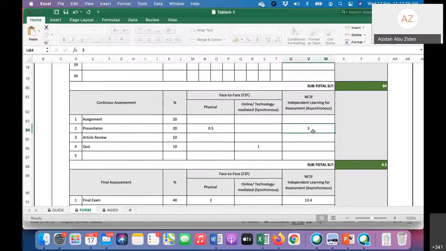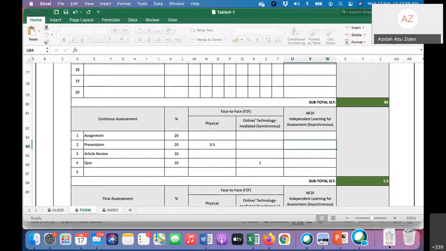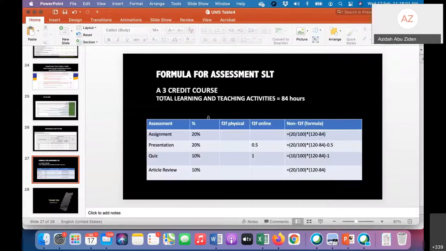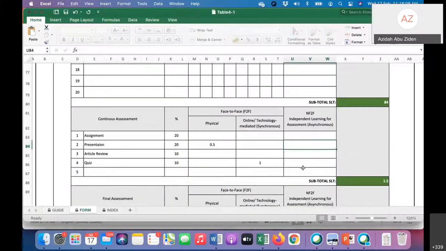So the best thing to do is, for example, you have a physical presentation of 0.5, and you don't have a synchronous. So what you do is you use this formula. You need to memorize this formula to help you, but I have included it here. It is actually an Excel formula, so you just type the formula here. Use the equal sign.